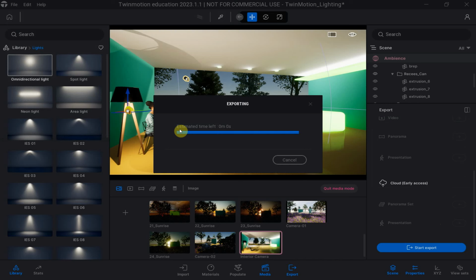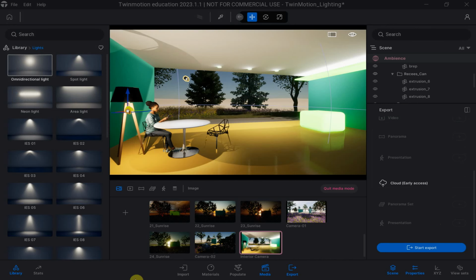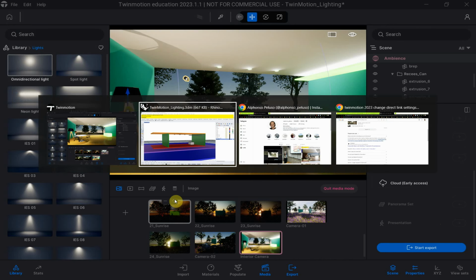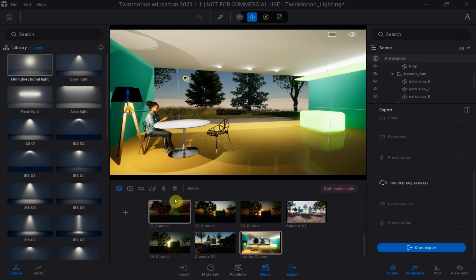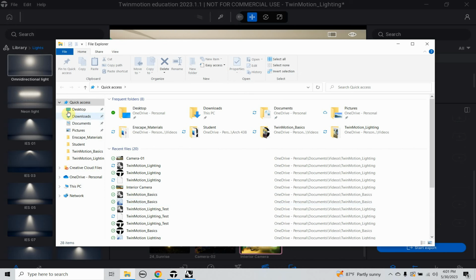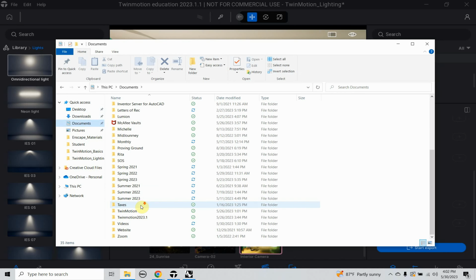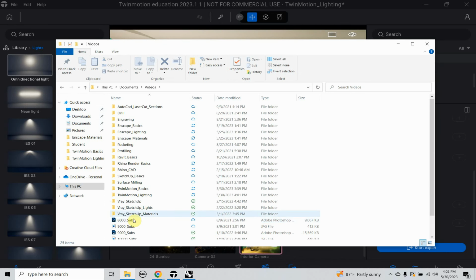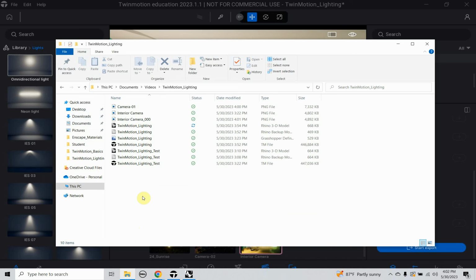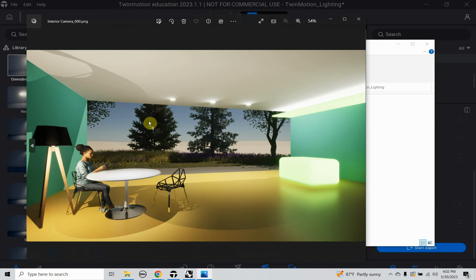Now I did have an interior camera there to begin with. Let's see if it renames it. I closed my file explorer there. So let's go ahead and find that. Okay, it just made a separate one, 000, so that's pretty cool. It didn't erase the old one there. Alright, and there is the file.